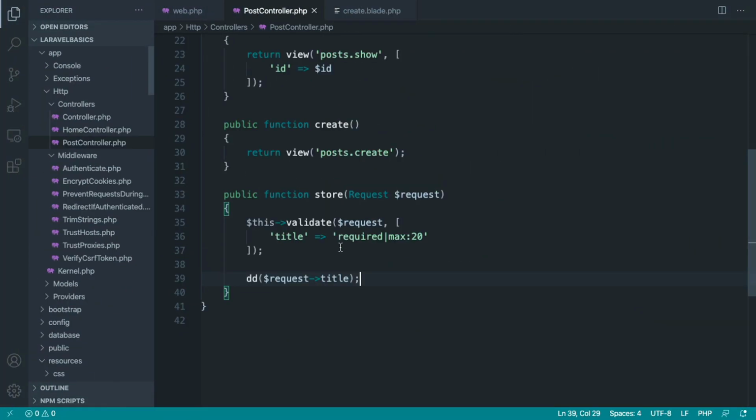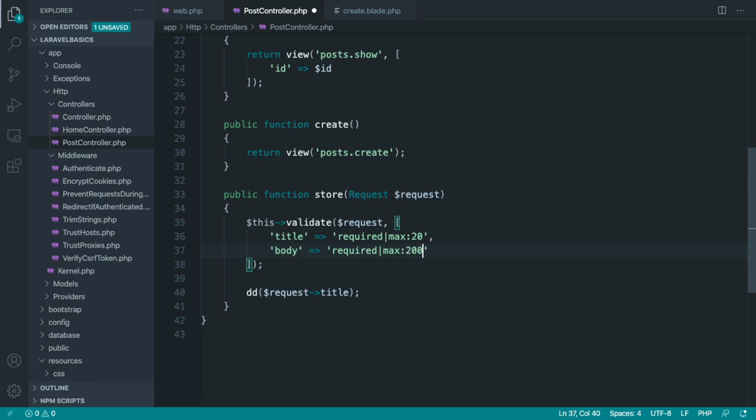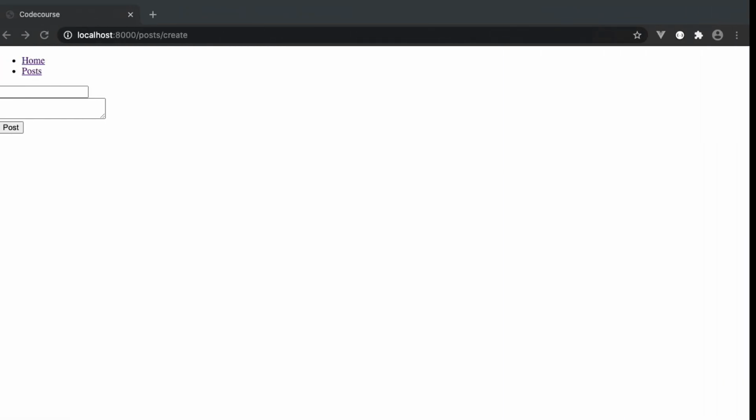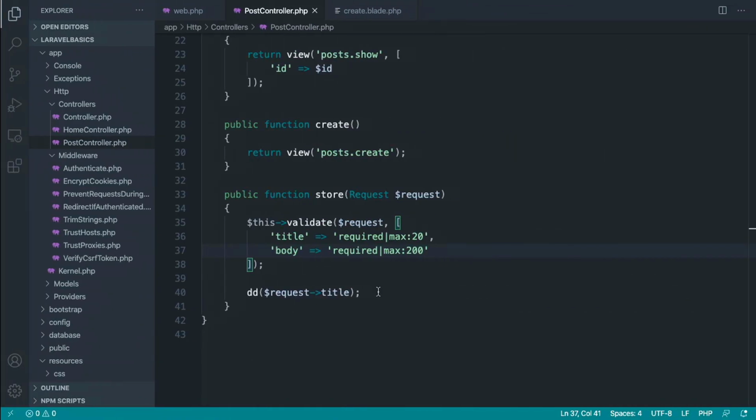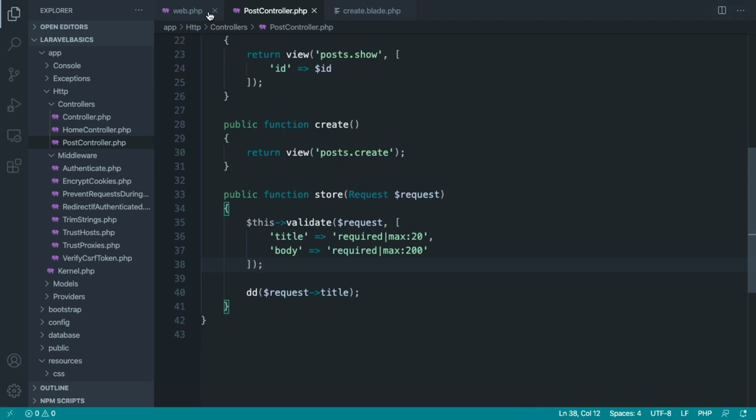Let's go back over to our post controller and add a new validation rule for this. And again, this is pretty similar. We're just going to say required. Of course, this is pretty simple data, and maybe we have a max here of 200. So now what's going to happen is when we post this through, we get the error for both of these, which is great. So validation is incredibly simple within Laravel.